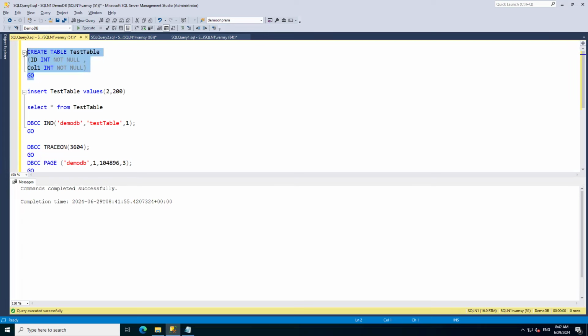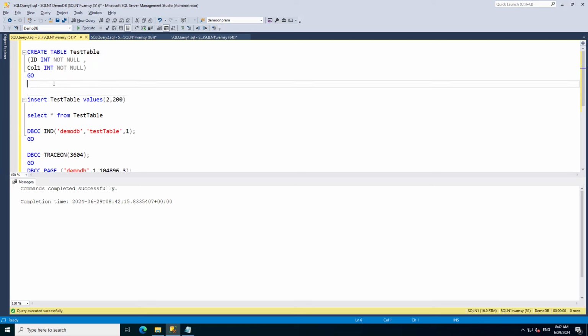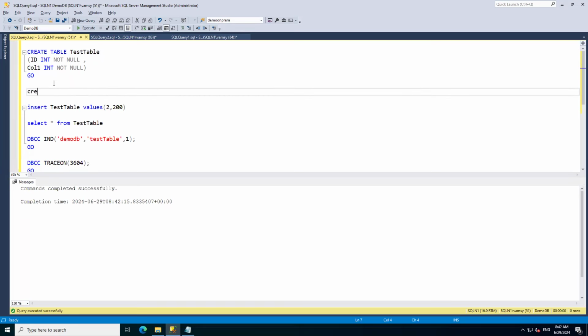That's it. Okay, so this is how it looks. And now I'm saying create cluster index. I'm not specifying anything as unique here. I'm just saying create cluster index, index name, on table name.